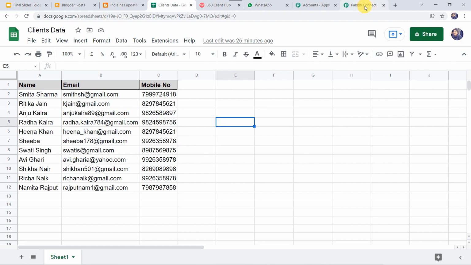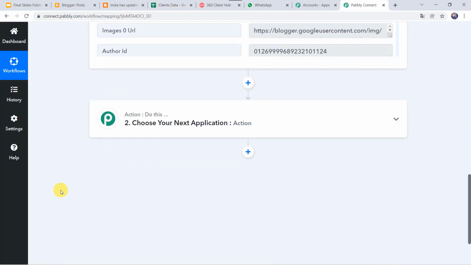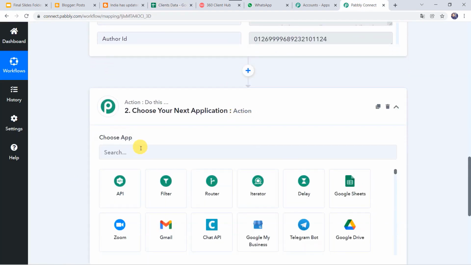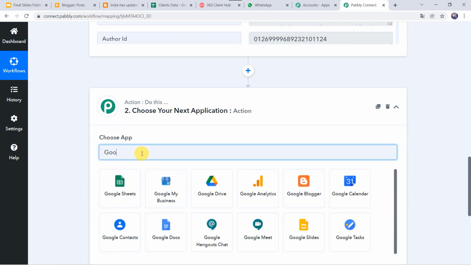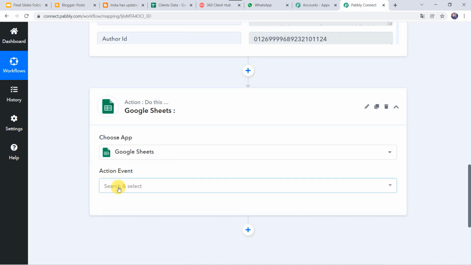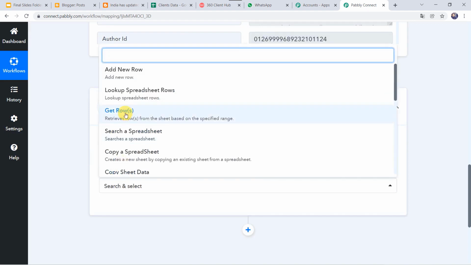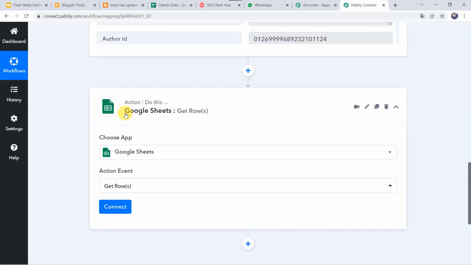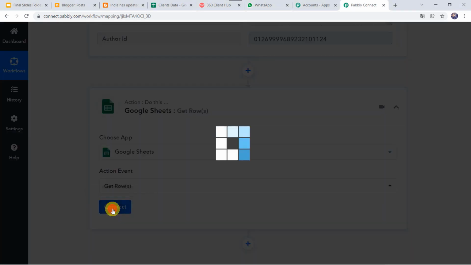For that we have to go to the Pabbly Connect, come to this action window, and here we are going to select the application name as Google Sheets. In the action event, we have to select Get Rows. So why we have selected this Get Rows option? Just because by clicking on Get Rows, whatever the data we have in our Google Sheet, say 100 rows or 1000 rows, we will get it into the array format. Okay. So let's click on Connect.